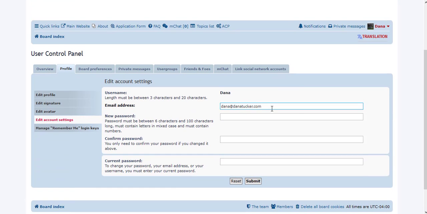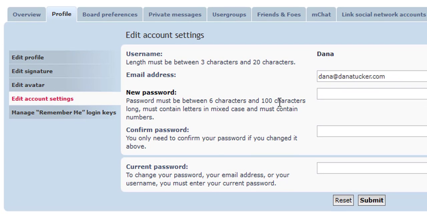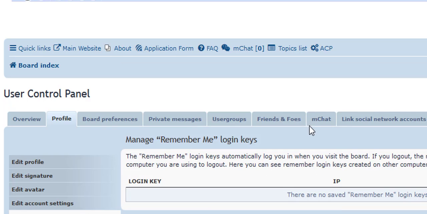Your username, okay? This is where you can change your password. And that's basically all you can do here. Now, manage Remember Me login keys. There are no saved Remember Me login keys because I don't use Remember Me.